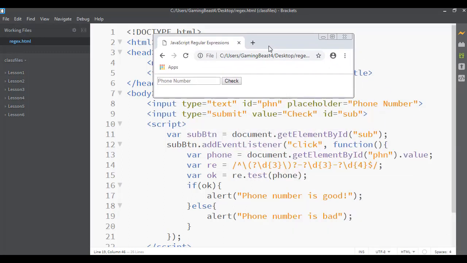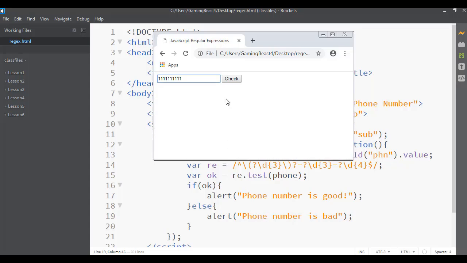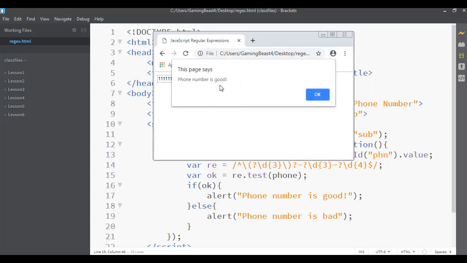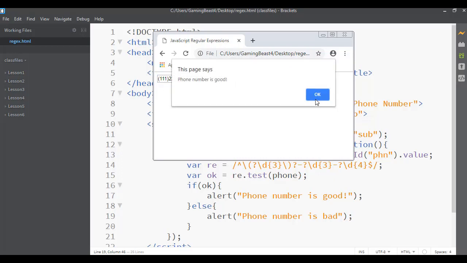Gonna bring this over here. All right, so I'll just put in 10 numbers. 1, 2, 3, 4, 5, 6, 7, 8, 9, 10. And let's see if it works. If not, we will debug it and see what we've got to do. Okay, phone number's good. Awesome. Okay, I can go 111, 222, 3333. That should work, hopefully. Yep, looks good.